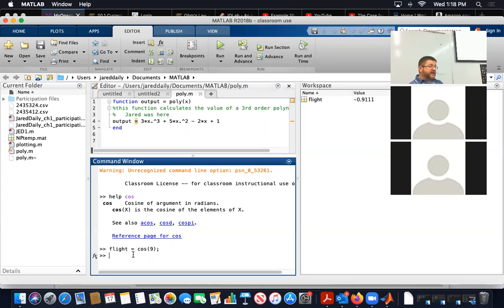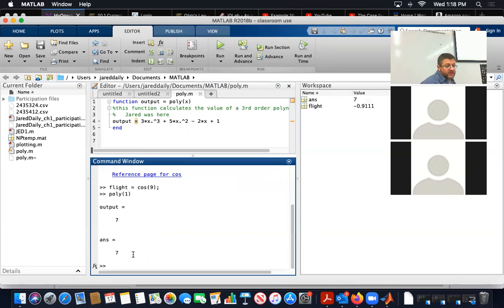Now I can go down to my command window and I can actually use this function. This function is called poly, and it's expecting some kind of input. So plug in 1, for example, and hit return. It gives you an output of 7. And if you go back into here and you plug in 1 to everything in this polynomial, you'll find that you get 3 plus 5 minus 2 plus 1, which is 7. You could also plug in poly of 198, and it will calculate the value of that polynomial for x equals 198.